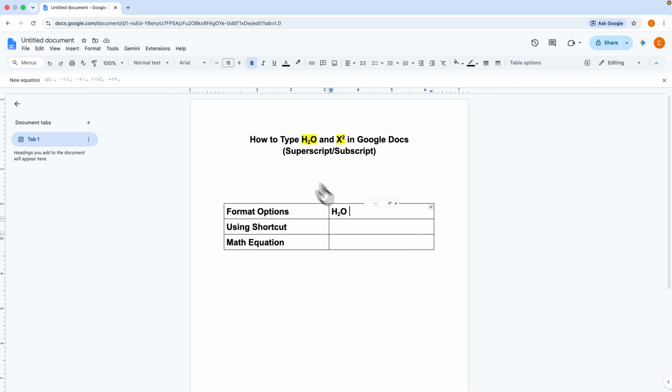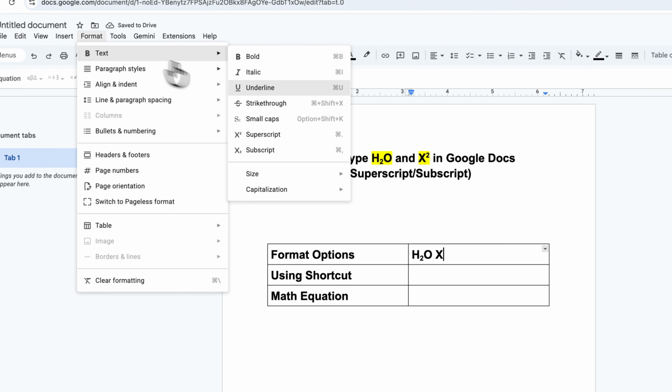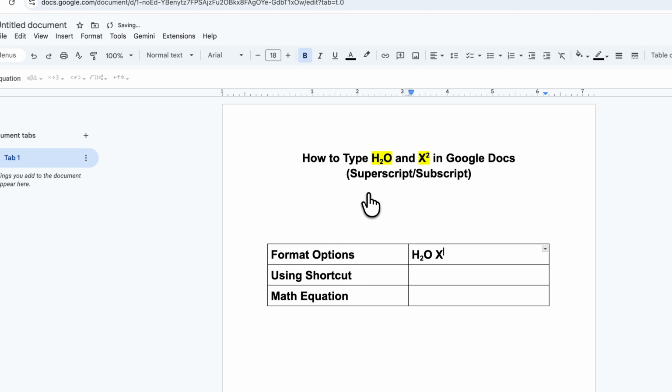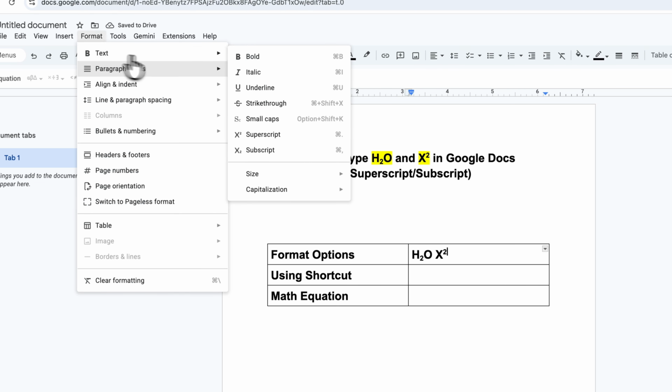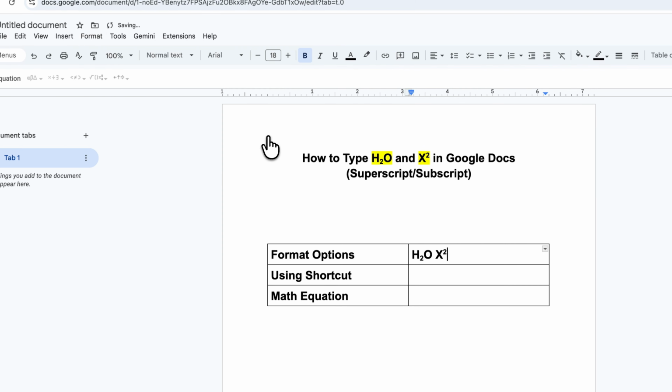Now you have H₂O. If you want to type this superscript, which is going to be x to the power of 2, you have to basically do the same steps. So I'm going to type firstly x, then format, text, and superscript. Now I can type number 2. I can go back to format, text, and I can click on superscript. Even faster way is by using shortcut.